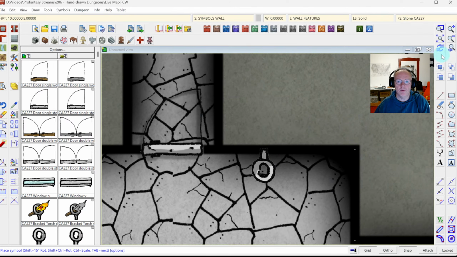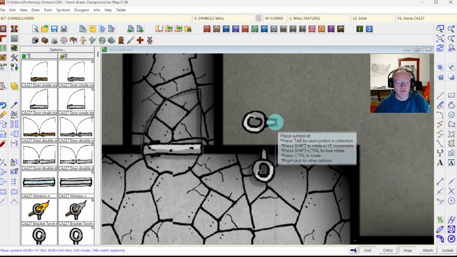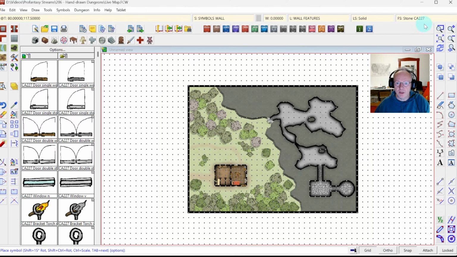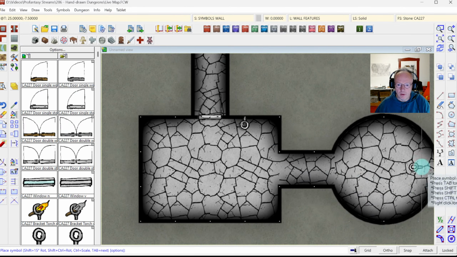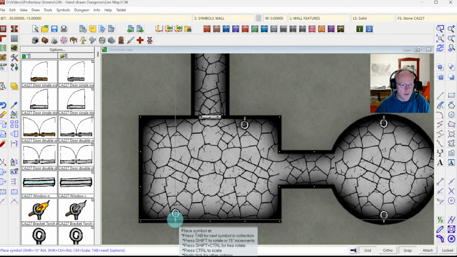That way I can set it off if I wanted to match wider walls. But I'm good here with how it looks at the moment. And I'm going to put in another couple torch brackets here and another one here. It's all empty and dark at the moment.